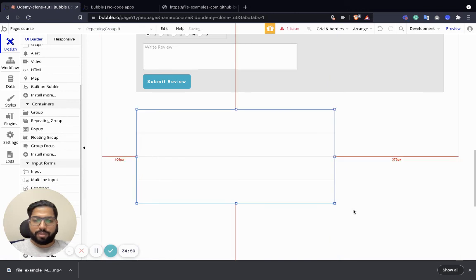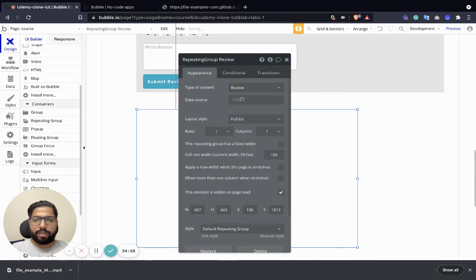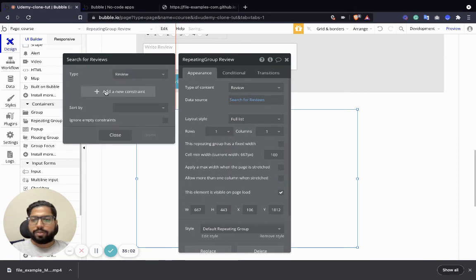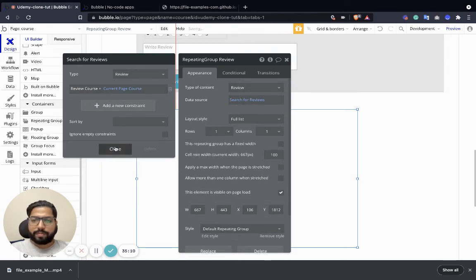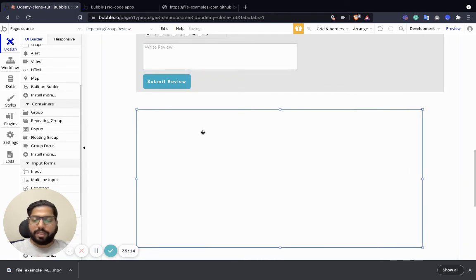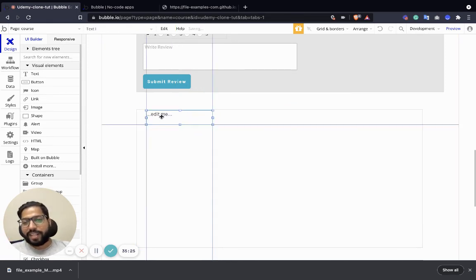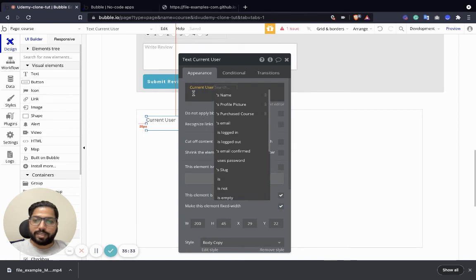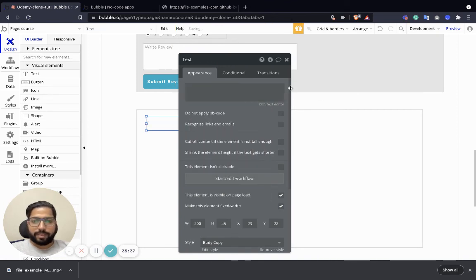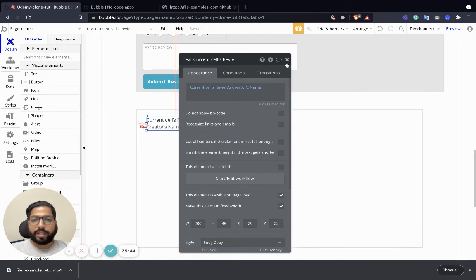So we're going to add reviews, repeating groups. Just change its column to 1 again, full list, and this is going to be review. Do a search for all the reviews where the review course is equal to current page course. All right. So in this repeating group, we are going to have all those features again. So it's going to be adding all those details again. It's going to be the username who created this, plus current, not current user, sorry, current cell's review's creator's name. So who created this review?